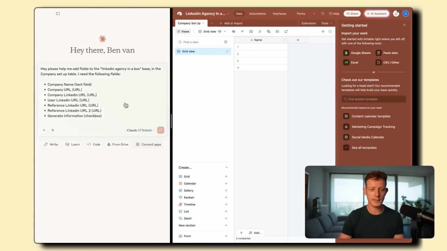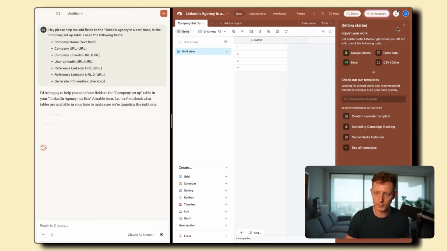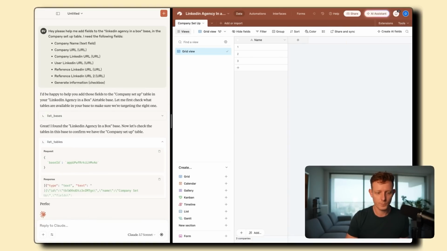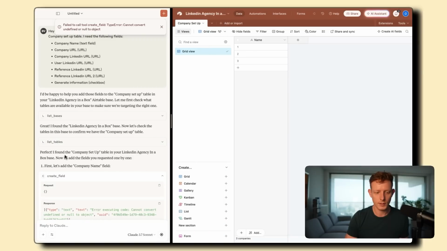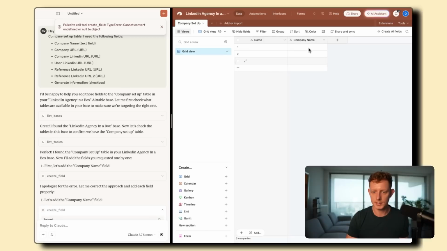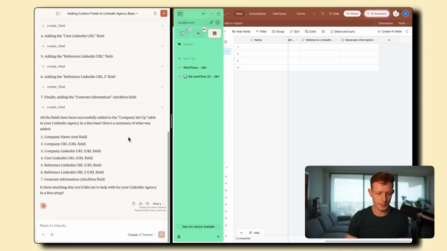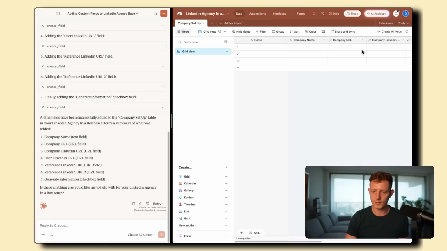You'll see that it automatically starts adding these fields in the Airtable for us. You can see it first lists the bases to find the right base. It found the company setup, and now it's starting to create the fields here. Of course, you can do this manually too, but it helps me save some time. Sometimes I ideate a bit together with Claude on what the different fields and columns should be for a system like this. So good, I think we got everything.